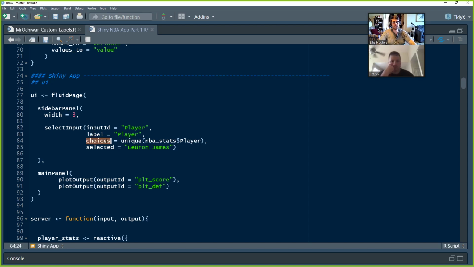Next we define the choices, which are the total options that are allowed by the user. And because we're using the NBA stats data set, we're going to say, okay, take the unique players out of NBA stats. And those are the total number of options that are available. And by default, when the Shiny app first starts up, we're going to have a player pre-selected. So that's what the selected equals. And as we've done a lot of times, LeBron James, because he seems to be the number 1 player.